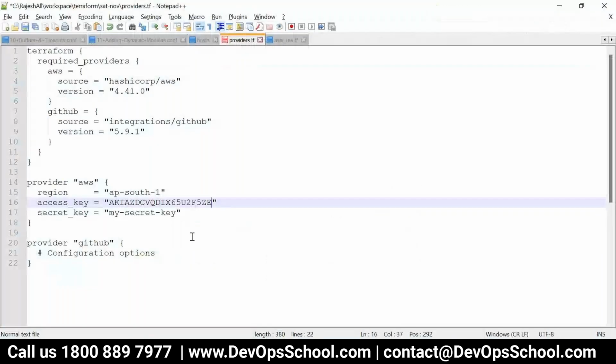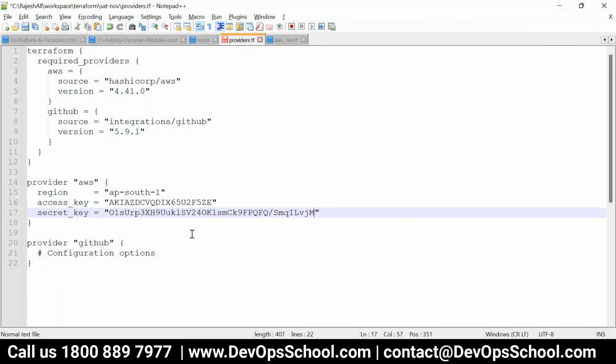So embedding this key in the code is this one. You should set the environment variable or keep it in a different file and so on.